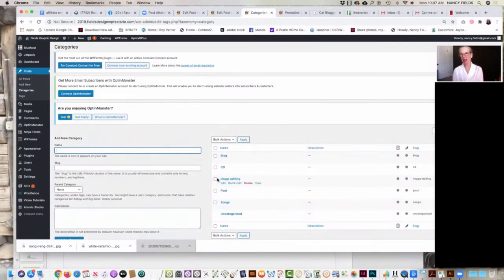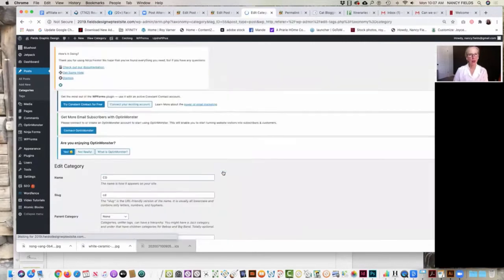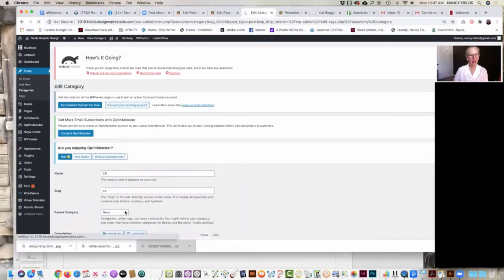If you've already created all your categories and you're thinking, well, I really need to get my categories down to five, you're going to go to Posts, All Categories and start here. Say I've got CDs and I've got songs. These probably should be under songs, the way I brought things in. So I'm going to click Edit on CDs. And when that comes up under Parent Category, I'm going to say, well, it's not None. It's actually under songs.